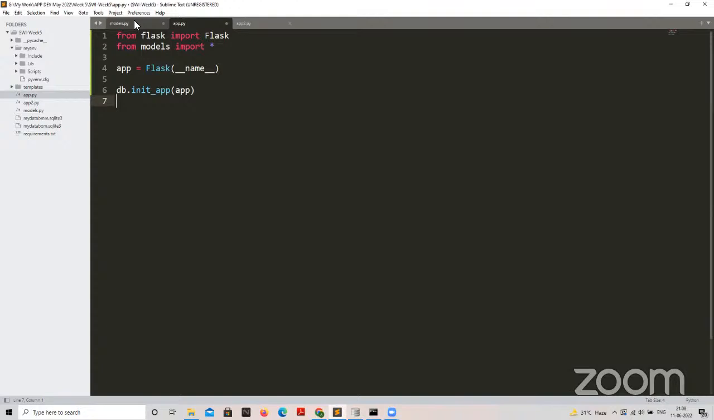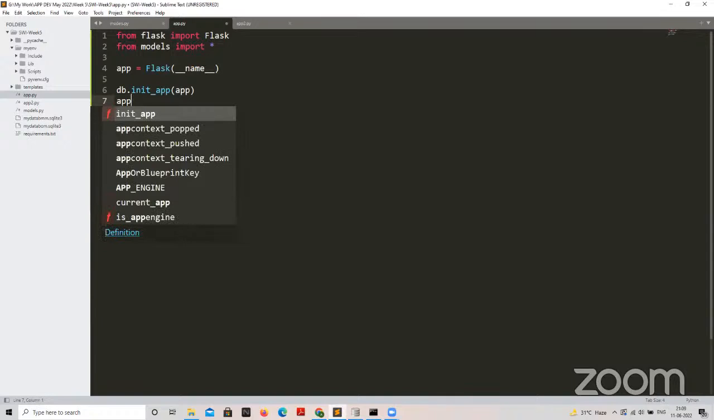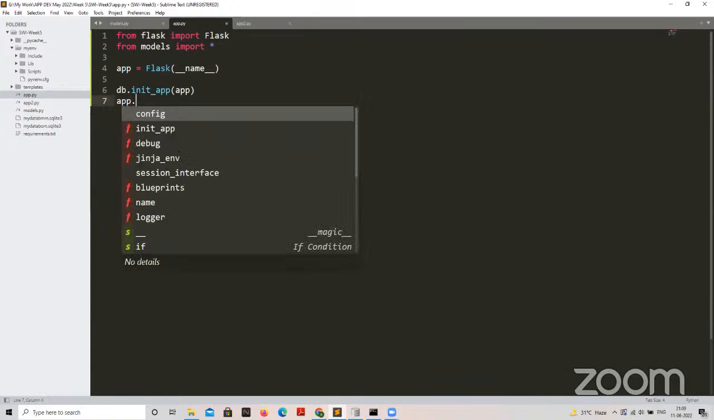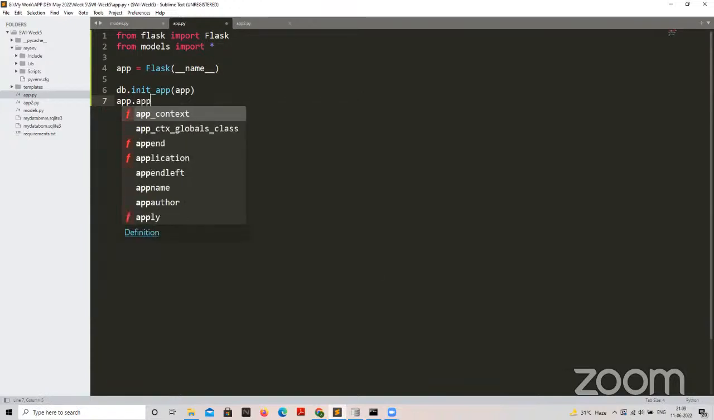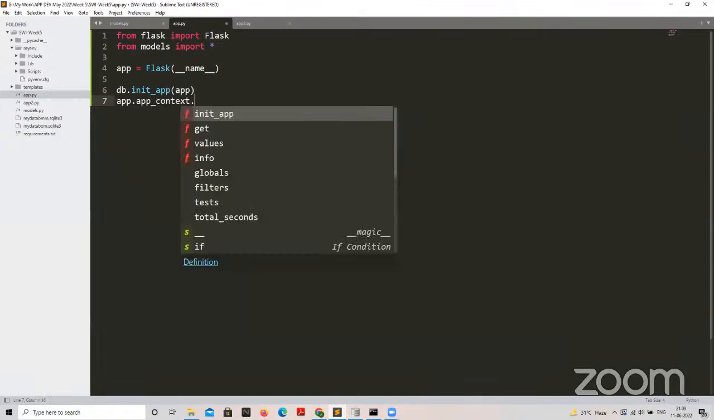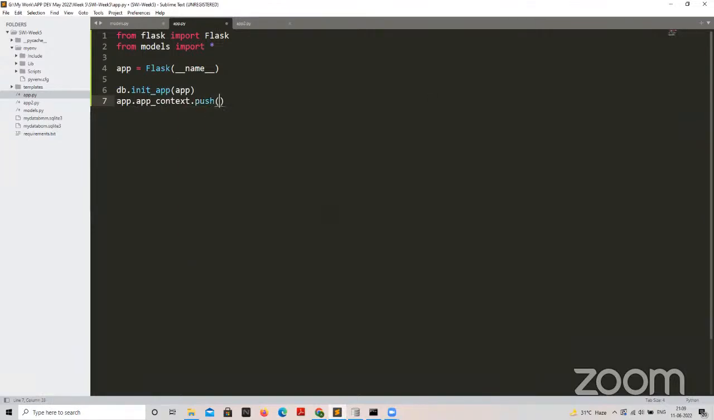Application context is where your application will run, your DB is imported, your controllers are imported, and everything is imported. So what we need to do is push the application we have created into the application context. So we need to write app.app_context().push. This is just pushing the application to the application context.